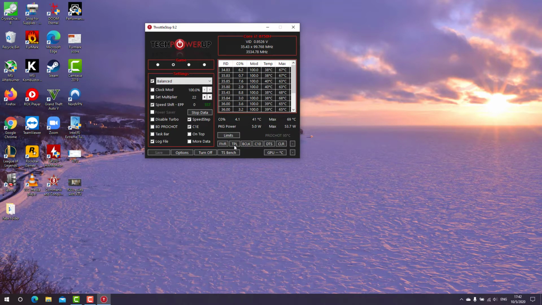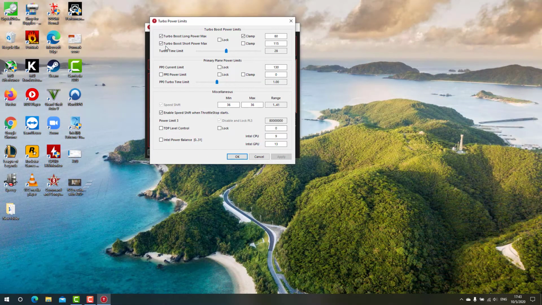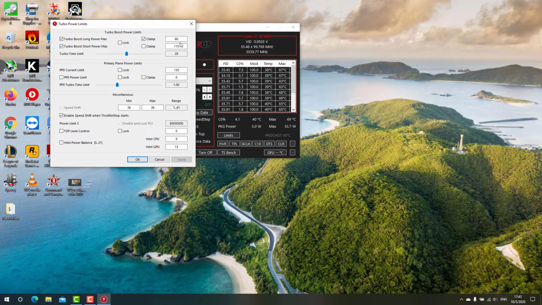and then go to TPL, and here use the same settings because the processor is 45 TDP, and when you use a CPU stress, for example, it's going to climb up to 78 TDP. Because of that I have enabled so much TDP for this one. That's one of the reasons.